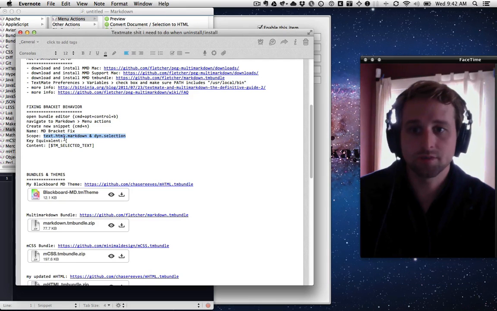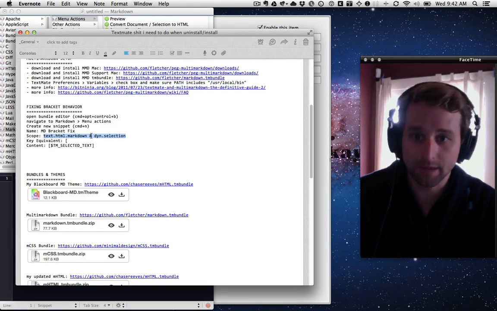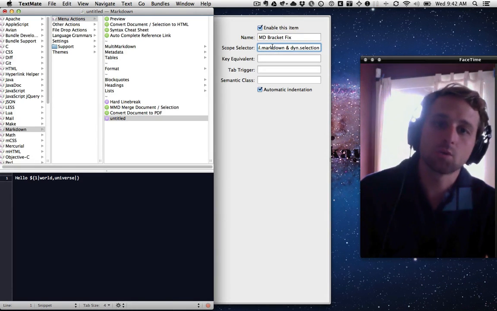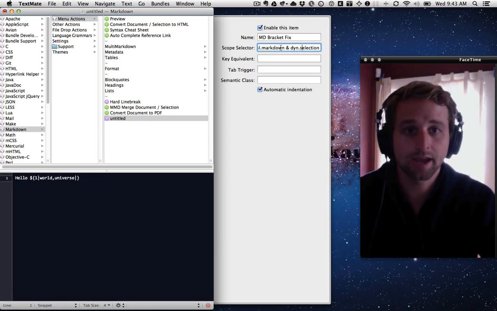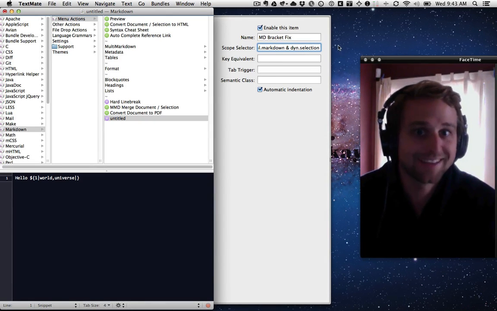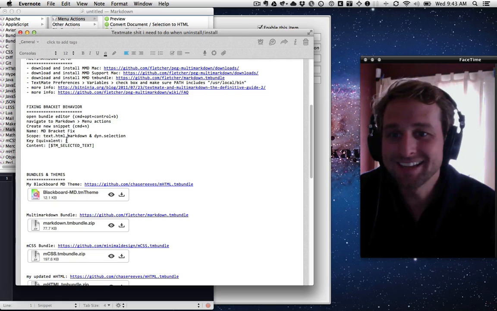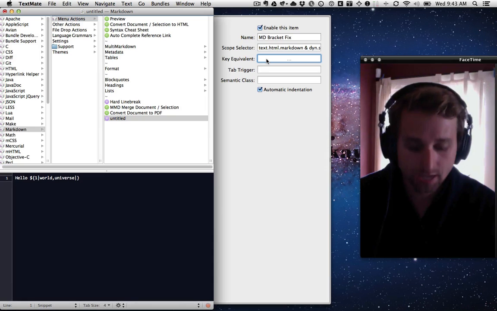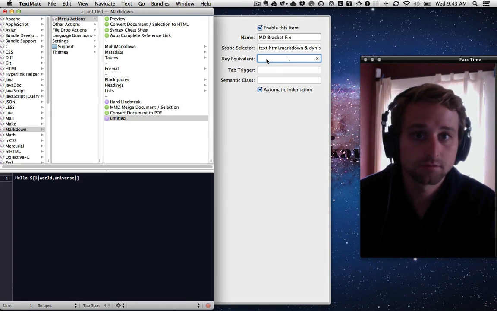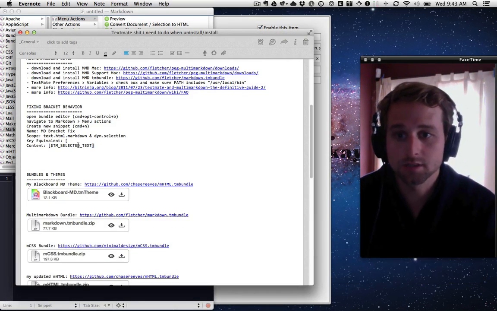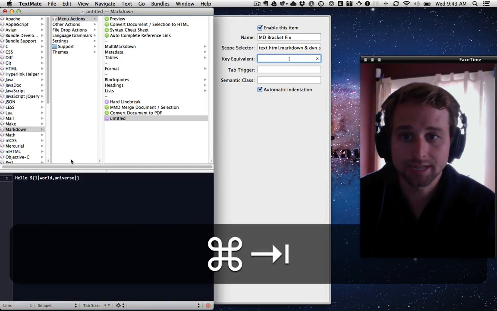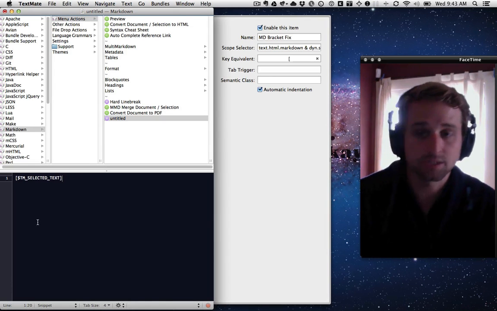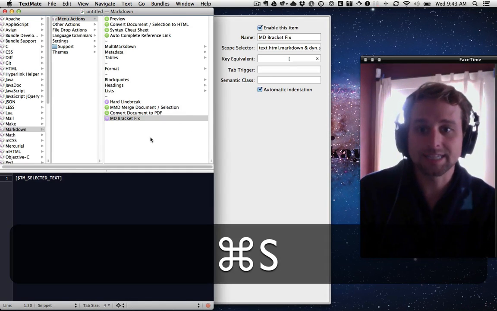Now, this text.html.markdown ampersand dyn.selection means that this is only going to work when we're working with Markdown and when there's stuff that's selected. I can only imagine that's what it means. I hope it is. Key equivalent, it's our left bracket. So when we're in Markdown and we've selected something and we press this button, here's what I want you to do. We grab our selected text and just put it between the brackets, and I think it automatically places our cursor at the end. So I'm going to click Save.